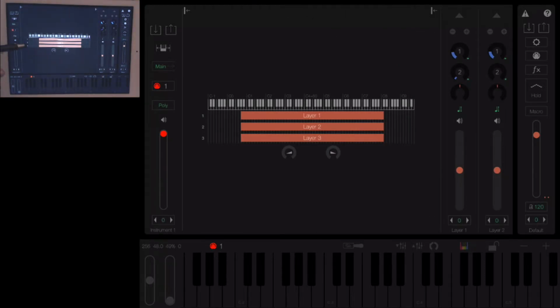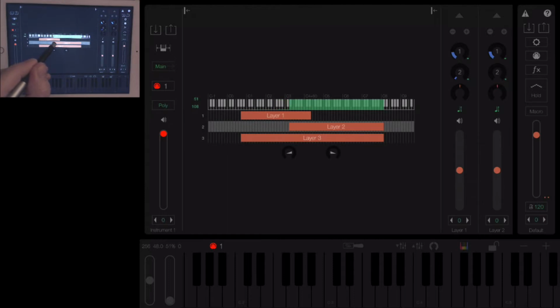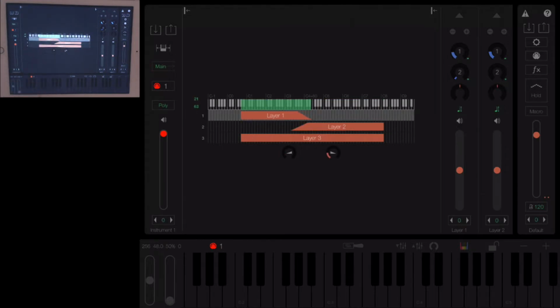So here we have the 3 layers in the instrument across the keyboard. And we can select one of those. We can drag the end of the span to wherever we like. Select one underneath it. And using the dials at the bottom here, we can add fades to the beginning or end of the layer span, so that as the notes travel up the keyboard, the layers will crossfade with each other. So it's very simple.